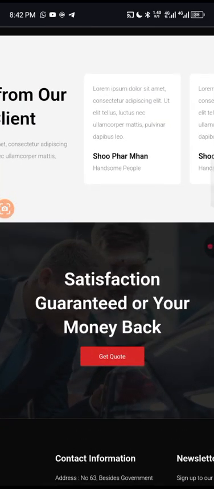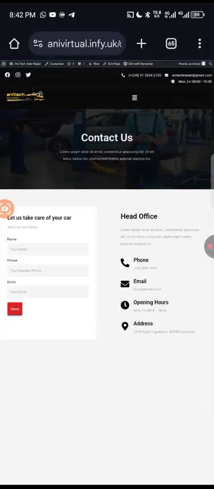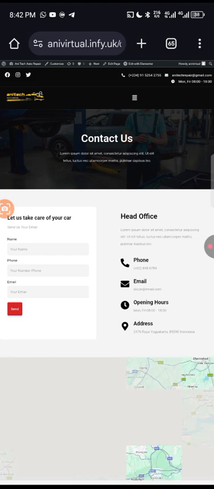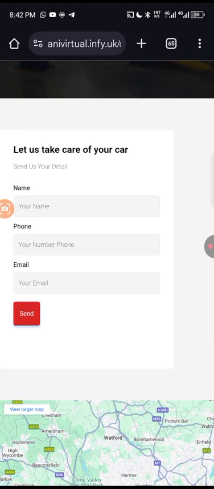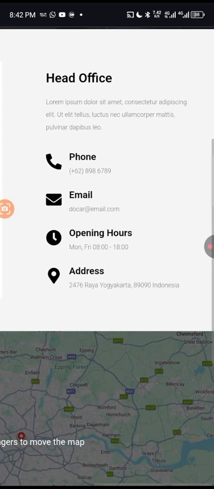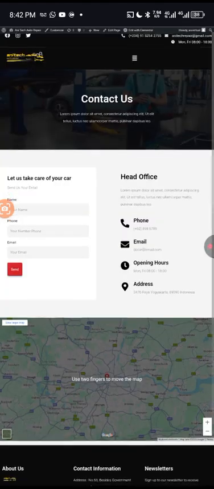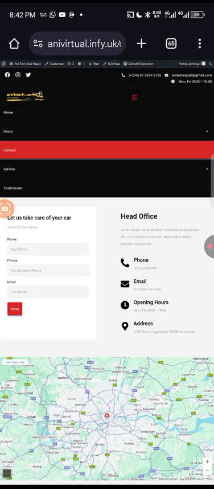And if you check the satisfaction guarantee or the money back, get a quote, you see that all these buttons have been linked. This button was linked to our contact page. Check our contact page, see how amazing it is. There's a form here, and we have our information here: the phone number, the email, opening hours, address, and a map that shows the live location of where we are. And what other page do we have there?